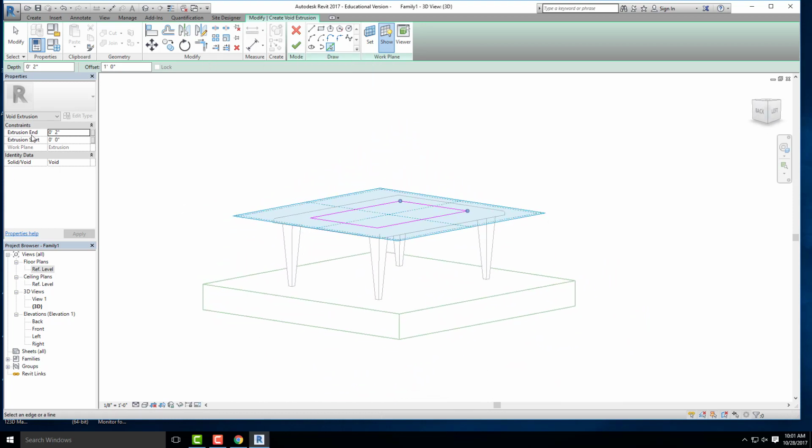Right now it says our start is at 0 and the end is at 2 inches. So technically that void form is going to go up, but we actually want this to go down. So we're going to make the end of this maybe minus 3, because we want it to go all the way through the table.